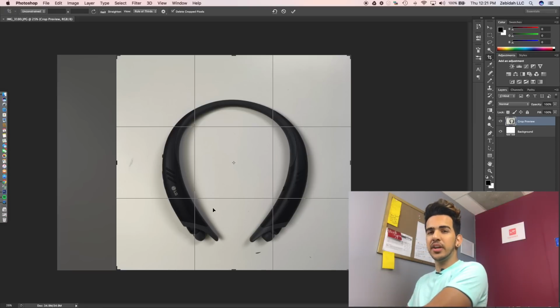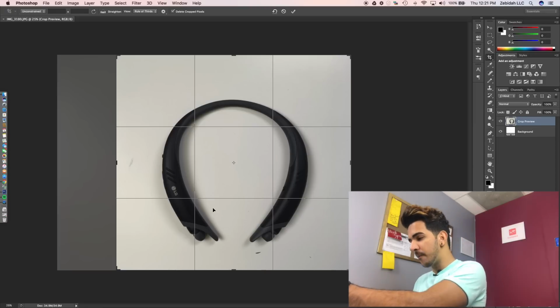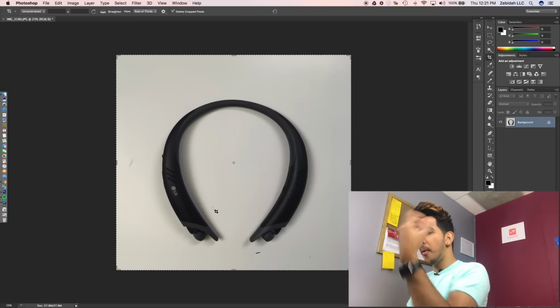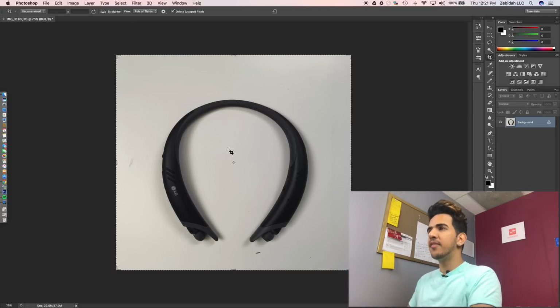Hit the enter key, enter or return key. So you're going to do it now. Ba-bam! So now you just have the headphones kind of centered out. Now look at the top and look at the bottom. The bottom has less space and the top has more space.